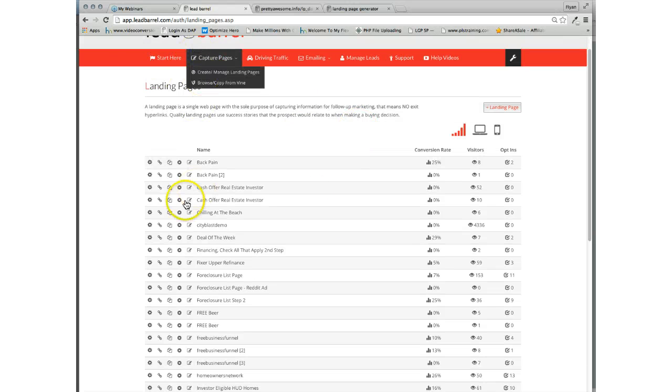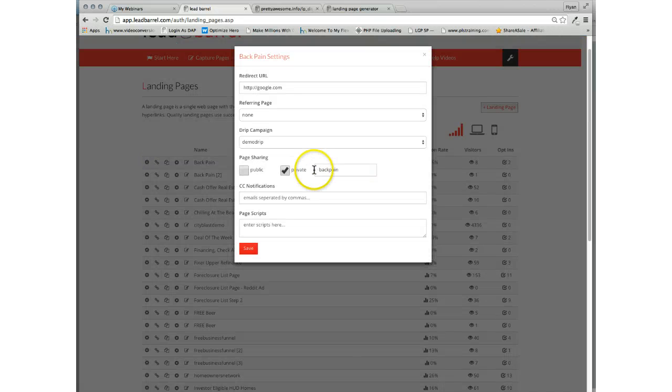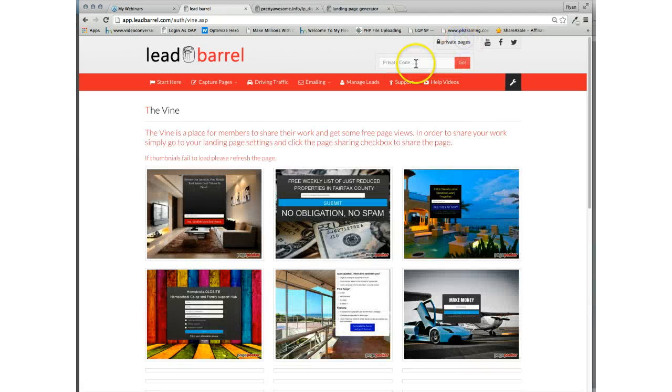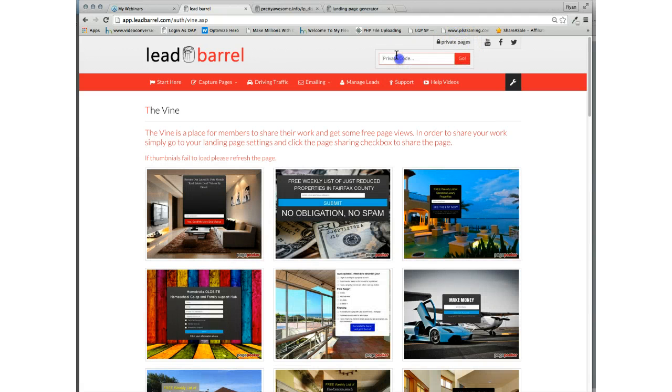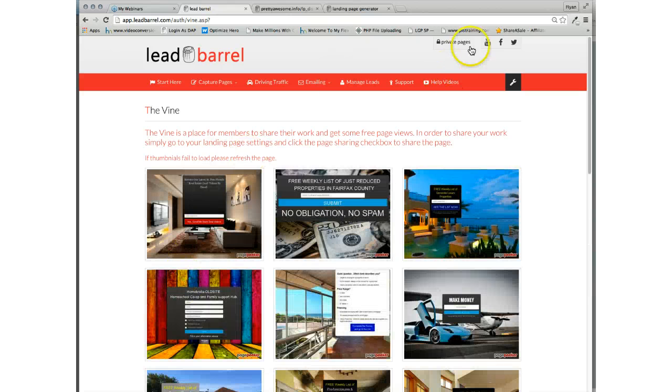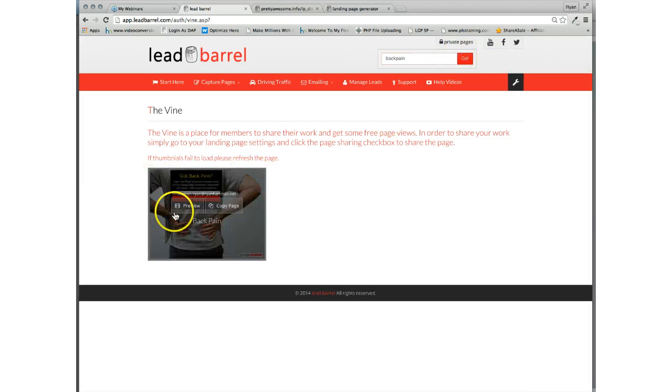You can go copy pages from the Vine. I'll just show you where you can share a page privately. See, I clicked private and I typed the code backpain here. That means that anybody who comes in can go to browse and copy from the Vine, type backpain up here, and get that page. In theory, let's try that again, backpain. There we go. I must have had a typo in it or something. But here you go, and then I can quickly copy this page into my account.